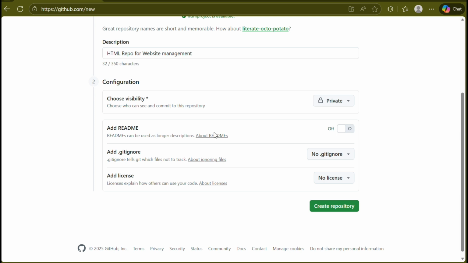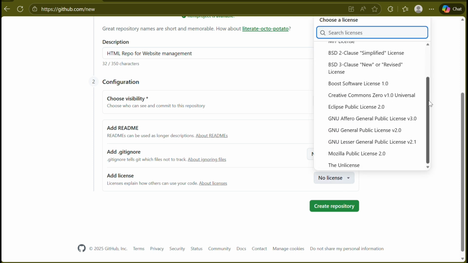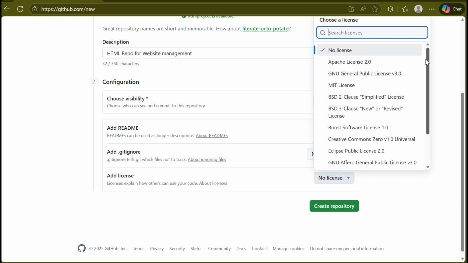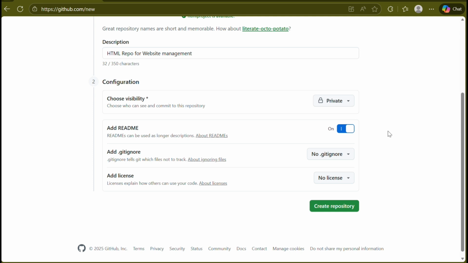In the readme section, you can optionally add a readme about the project, like what kind of project this is. You can also add a git ignore. Git ignore is for files that you don't want to push into the GitHub repository. And for licensing, there is a whole lot of licensing options available. Since we are creating our own, currently we don't need to specify the license part.